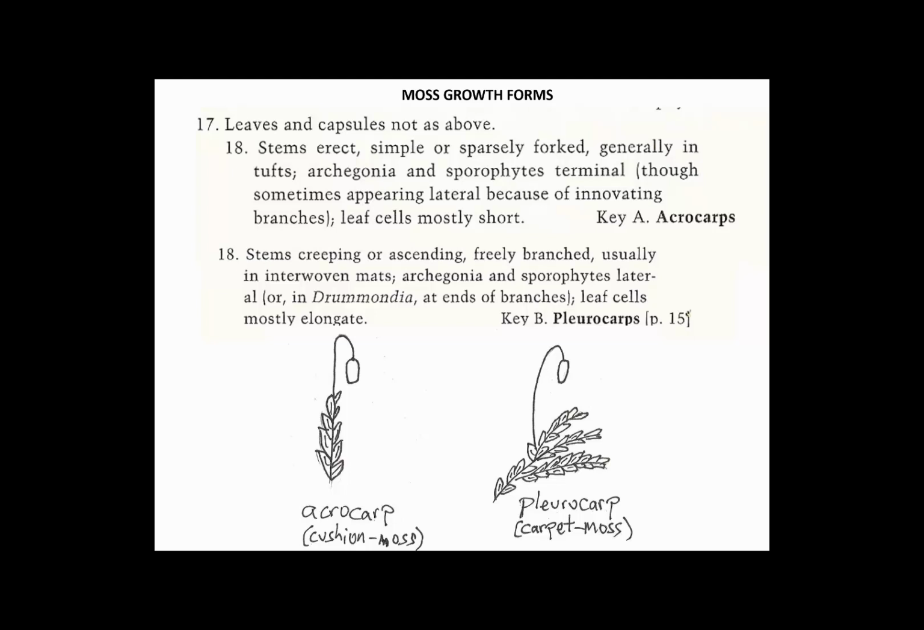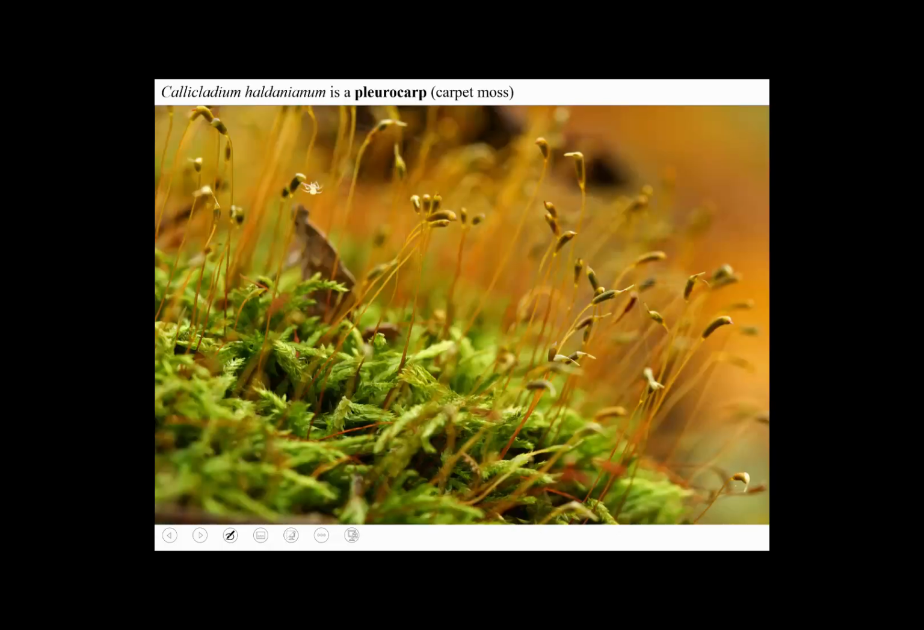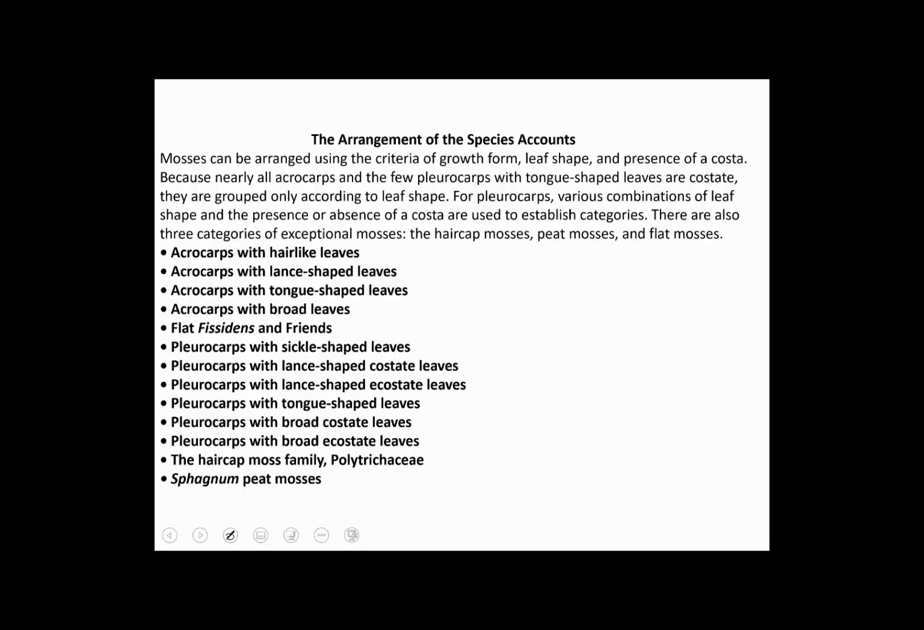Acrocarps that are upright and have their sporophytes at the very tip, and pleurocarps that are laying flat, more or less, and branched, and the sporophytes are where the branch axils are. These are sort of rough categories. Actually, pleurocarps are a clade, a natural group, and acrocarps are a little more widely dispersed. Here's a picture of an acrocarp with its upright sporophytes, and they're kind of short, but they're upright stems too. And here's a pleurocarp.